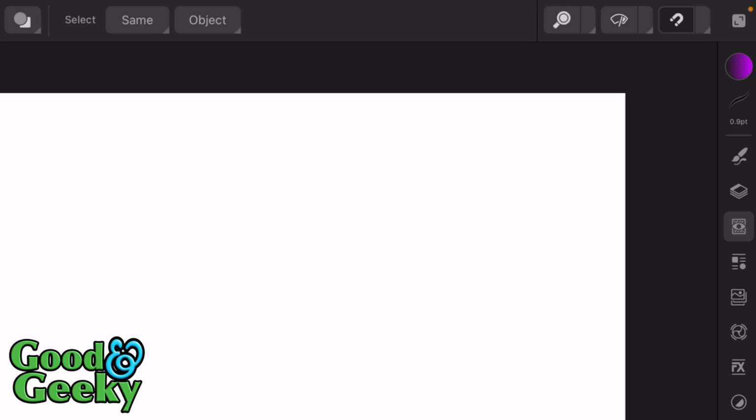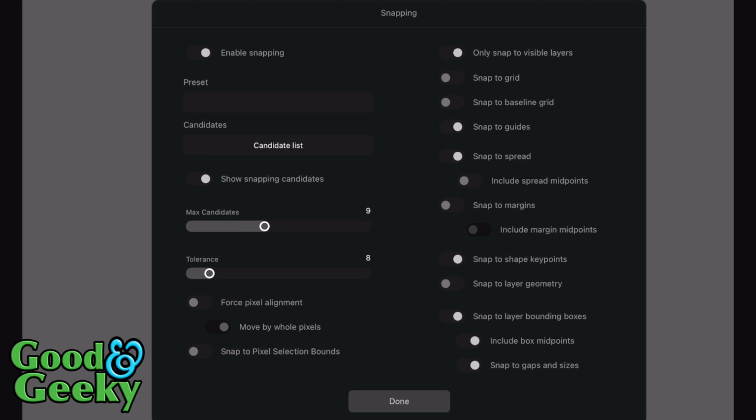So up in the top right hand corner we've got a button with a magnet on there. If we click on that we've got a few options. Just click on it and we get the snapping occurring. If you do the little drop down there you'll see that it says enable snapping and we've got some snapping options as well. Turn it off completely if you want to, turn it back on again.